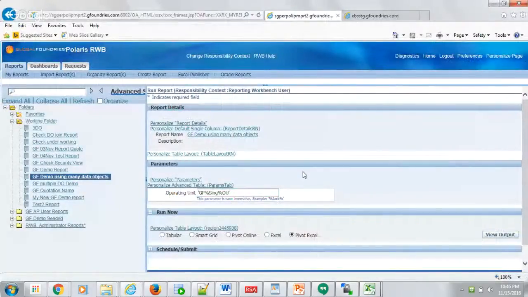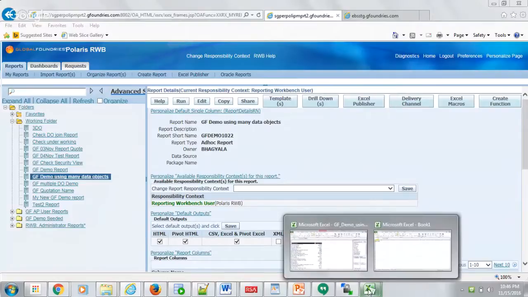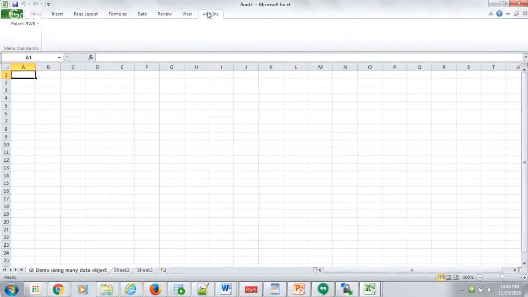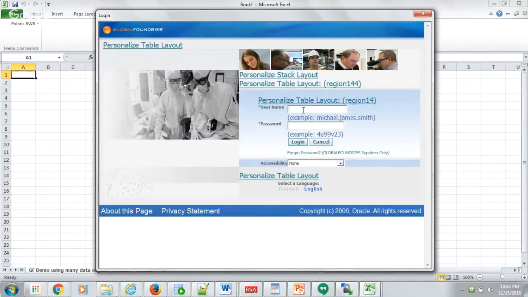Now, there is one more feature of Polaris which is called Excel Publisher. So, when you click on details here and click on Excel Publisher, a macro enabled workbook gets downloaded in this way, which will have the report name. So, under add-ins, you will see Polaris RWB. Click on that and say download. It asks for authentication, which is your Oracle EBS login credentials.